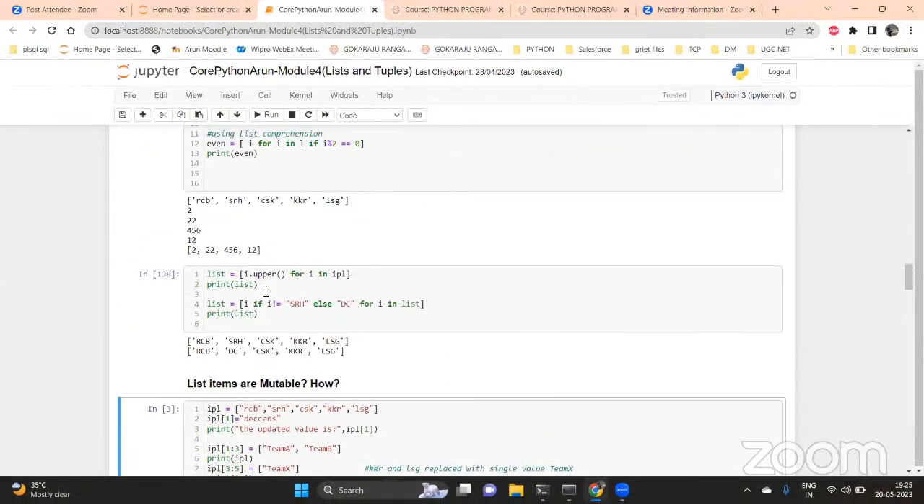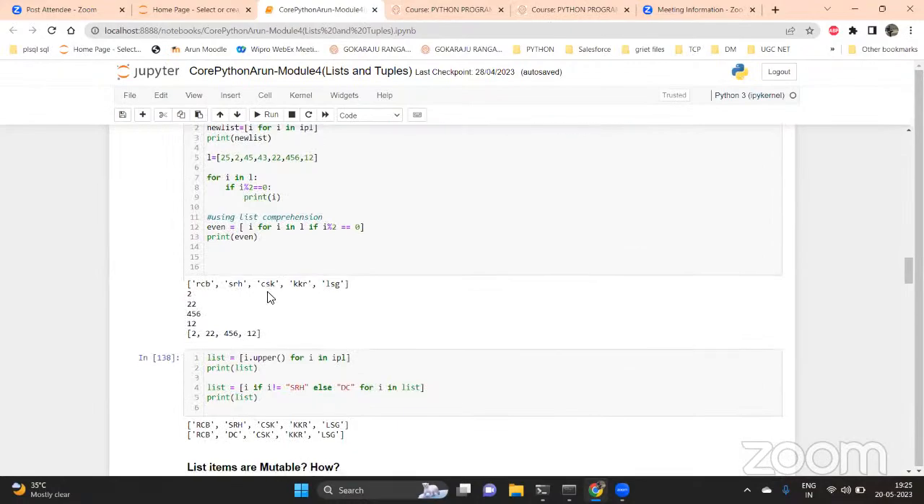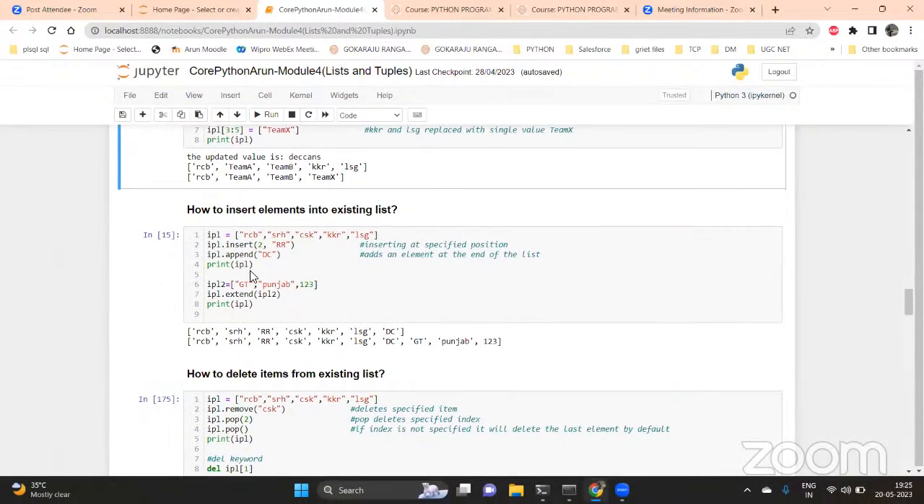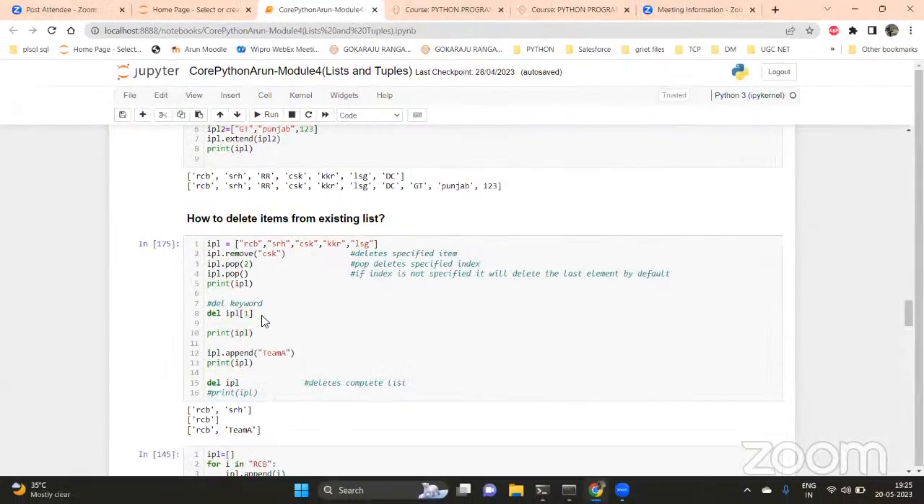Or one more way is, what is the one more way I told you? The mutable example I told you, right? So what is this one more way? You can directly mention the index of the list and update it with the new value. That is also possible. But which is the better way? This is the better way, right? You can insert at an exact position using append, insert, and extend with the new content.